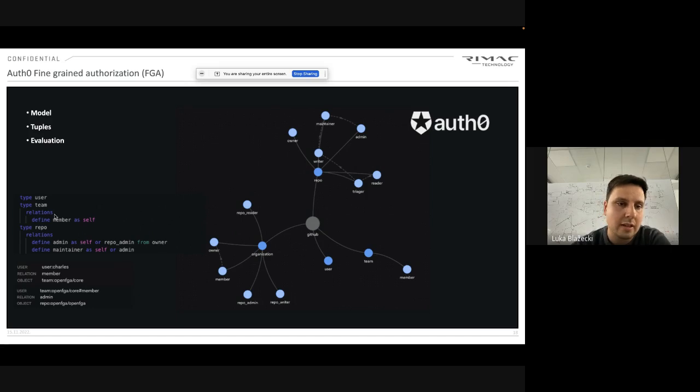So on the left part, we can see a representation of the model. I will go into a little bit of detail here. If you take a look at the type repo, repository, it has two relationships. One is admin, which can be self-defined, and the other one is maintainer, which can be self-defined, or it can inherit from the admin.